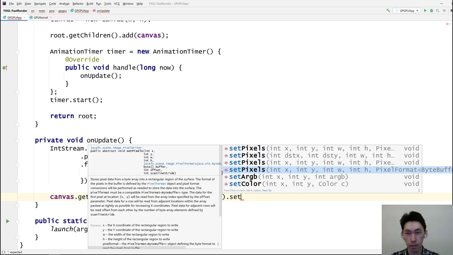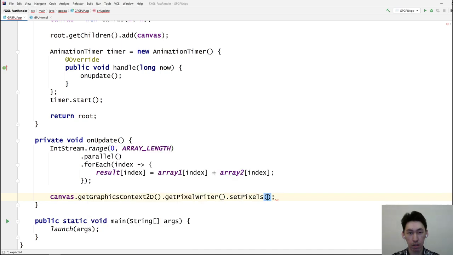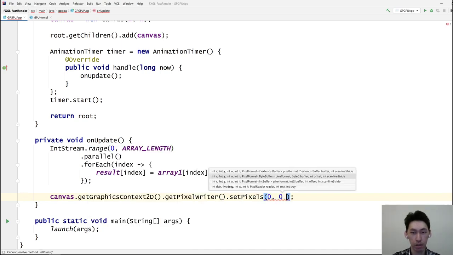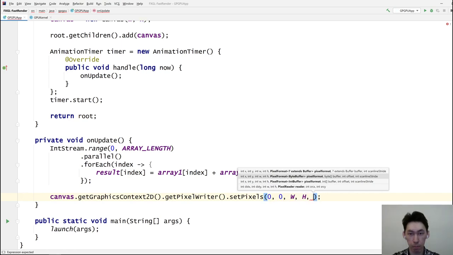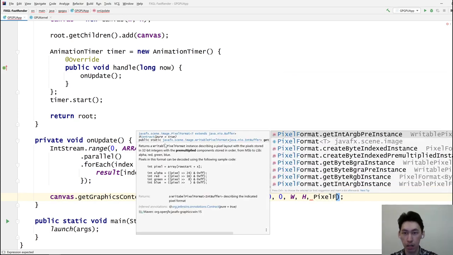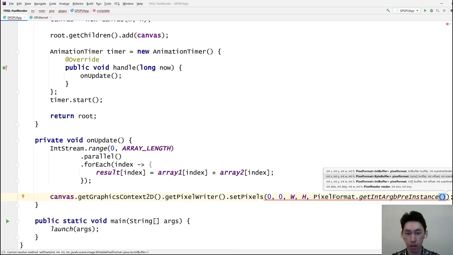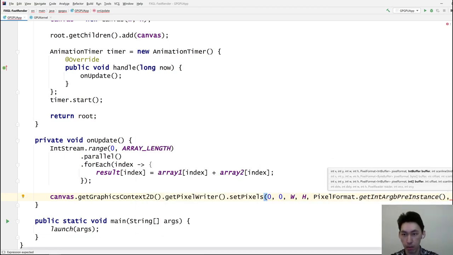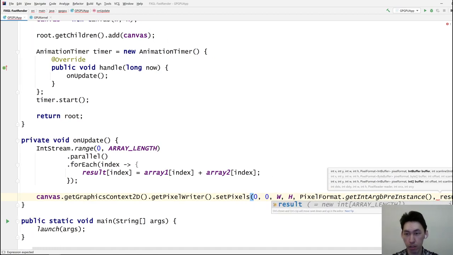Well, one of these, I think it's this one. X and Y, that's 0, 0. We start at 0, 0. We go up to width and height. We then provide the pixel format of int buffer. I think it's pixel format, get a RGB, that will do. And then what do we need? Then the buffer, which we do have, which is our result.